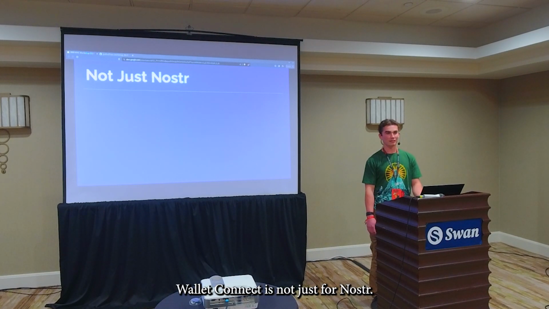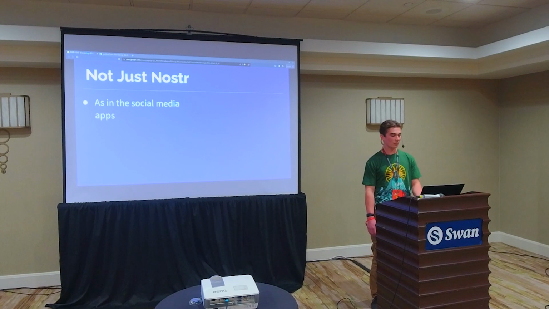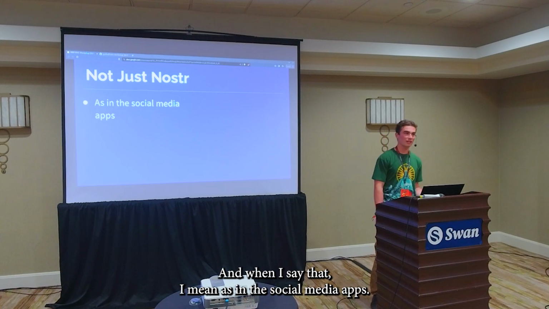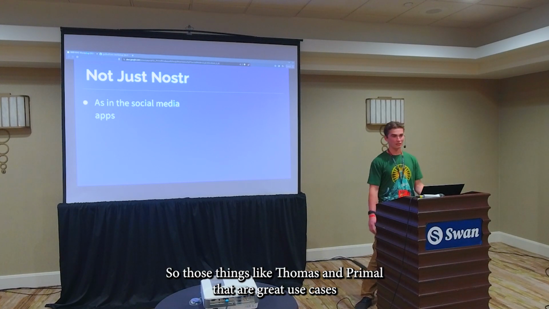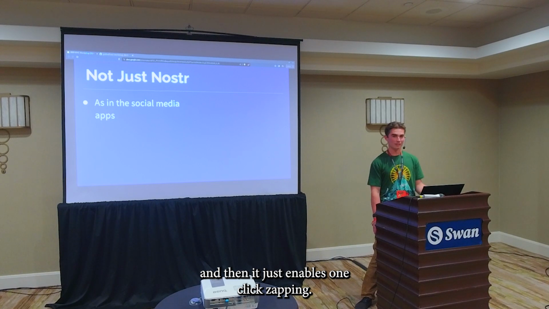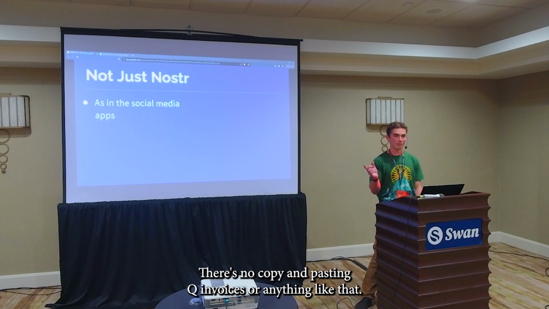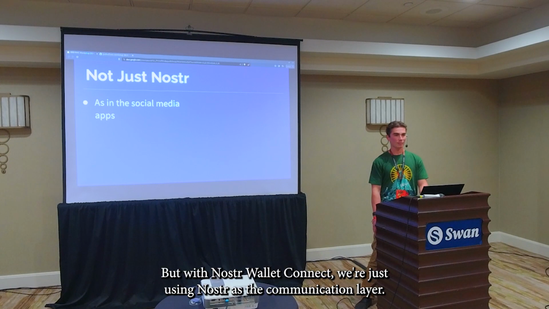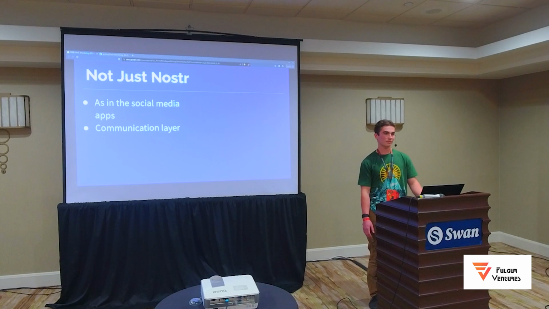Nostr Wallet Connect is not just for Nostr. And when I say that, I mean as in the social media apps. So there's things like Damus and Primal that are great use cases for Nostr Wallet Connect, because you can connect your wallet and then it just enables one-click zapping. You just click zap, there's no copy and pasting invoices or anything like that. But with Nostr Wallet Connect, we're just using Nostr as the communication layer.